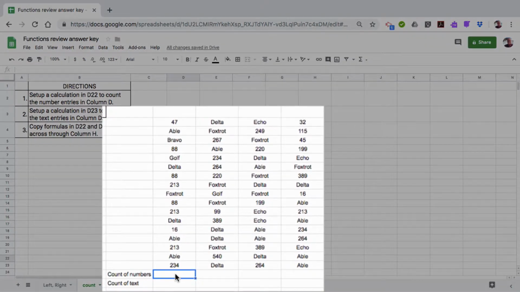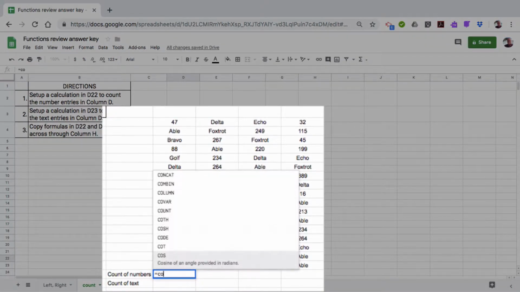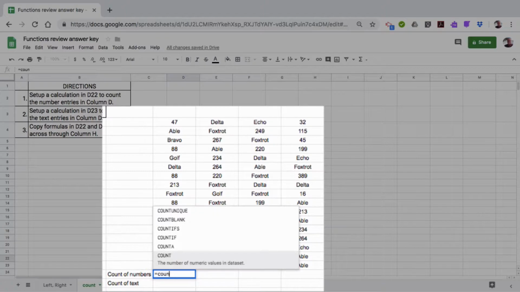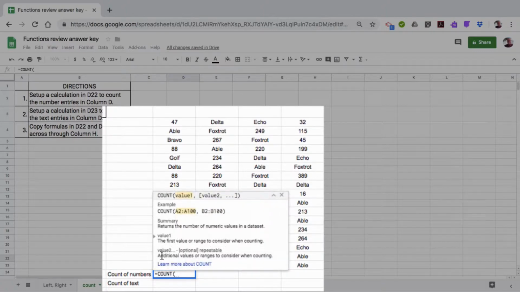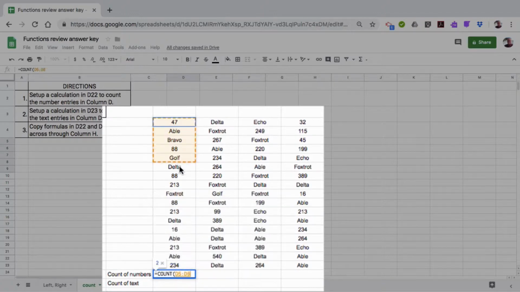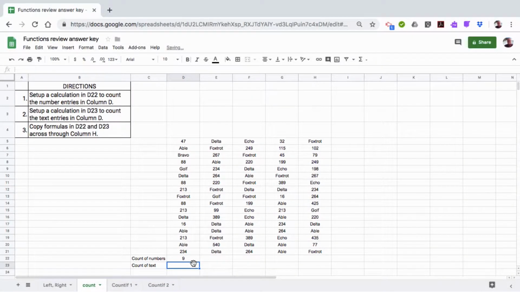Come down here, D22, and equals count. And as I start going, I see I have some help here. So if I click on count, that's the number of numeric values, and that's what I want. So it's asking me what are the values. Now I could select each one of these. I'm just going to click and drag to identify the range and close parentheses, and I get a value of 9. Quick check, 1, 2, 3, 4, 5, 6, 7, 8, 9.